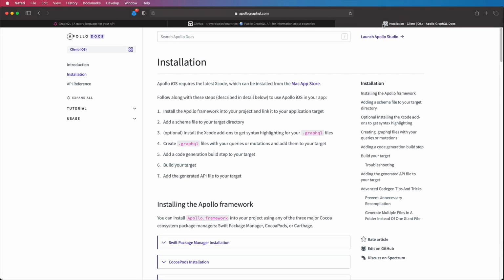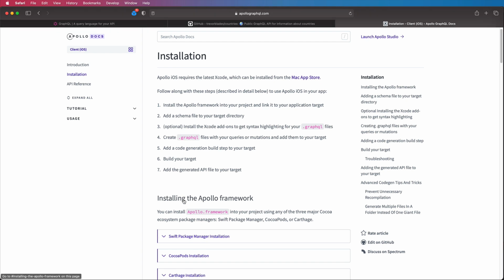So if we have a look at the Apollo documentation, which is the framework that we're going to use for GraphQL in Swift and in SwiftUI, of course, and in Xcode. And that also means that to actually use GraphQL, we need to get this Apollo framework installed into our project. There are several options.